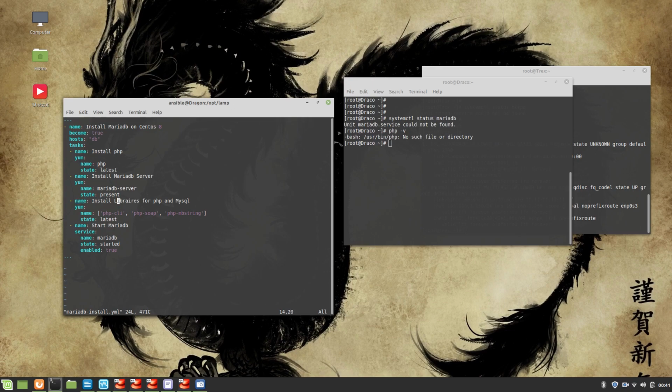Then again, there's a third task under the same tasks. And this time I'm going to install libraries for PHP and MySQL. This is just to show how we can install multiple packages and libraries with Ansible Playbook. The package manager I'm going to use is yum. And the names of the packages I'm going to use are php-cli, php-soap, and php-mbstring. And one thing you need to remember with these brackets, actually big brackets, you can use comma separated values and install multiple packages. Then the state is going to be latest.